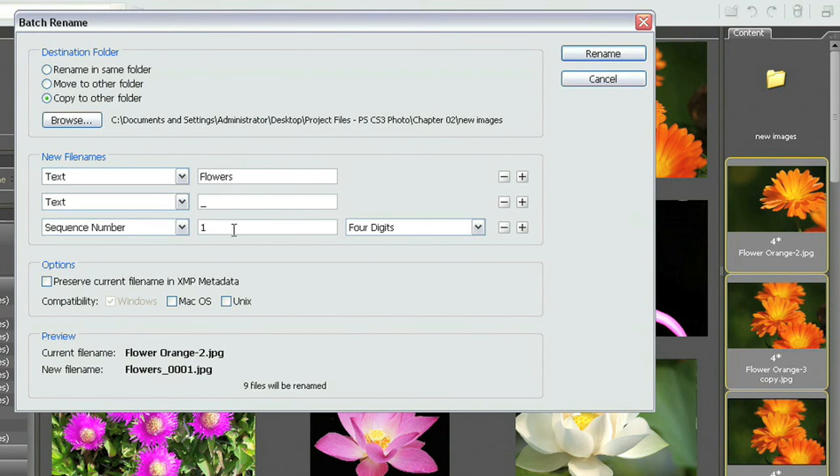Now the sequence number, you can change it to anything you want. You can have it start at 0, you can have it start at 1, or you can even have it start at any arbitrary number you want to. For instance, if you had a series of images that you've already batch renamed, and let's say you left off at number 26 and you wanted to start this series at number 27, you could go ahead and say start this sequence at 27. Then you also have the ability to control the number of digits here.